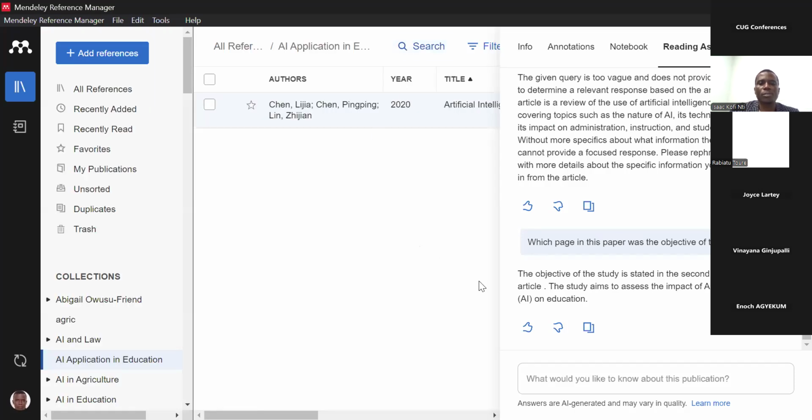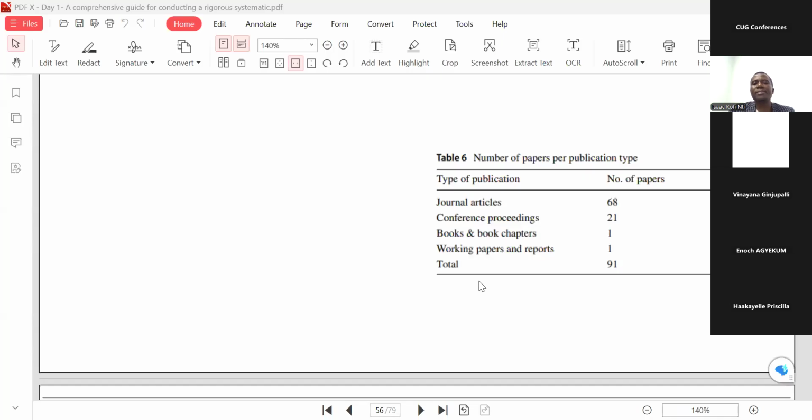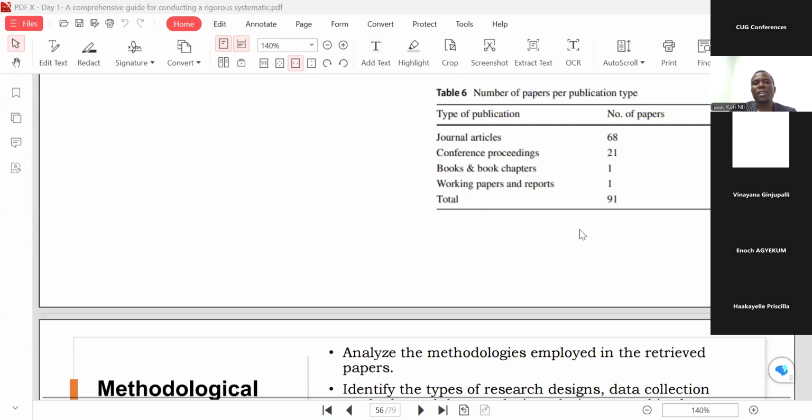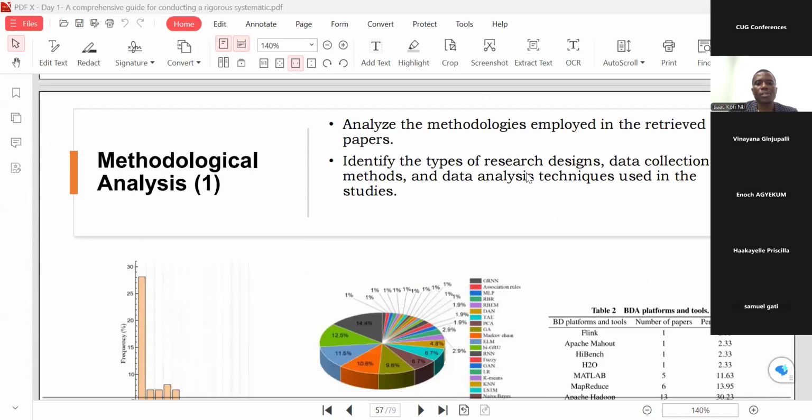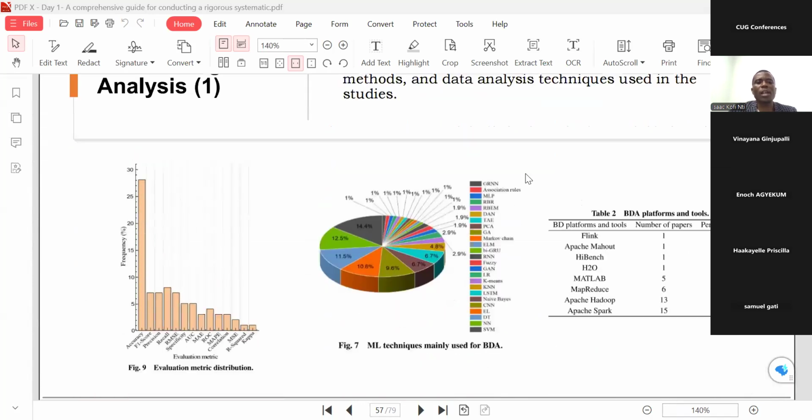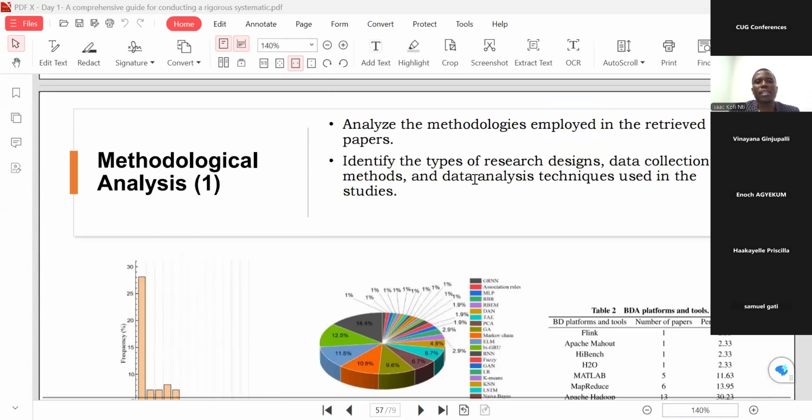Okay, let's go back to the presentation. If you have any question, please feel free and ask. So you can make this table also, yes, to tell your readers how many percentage were from here and how many percentage were journal, were conference, and that. It is also. Then the next one, you can do methodology analysis.